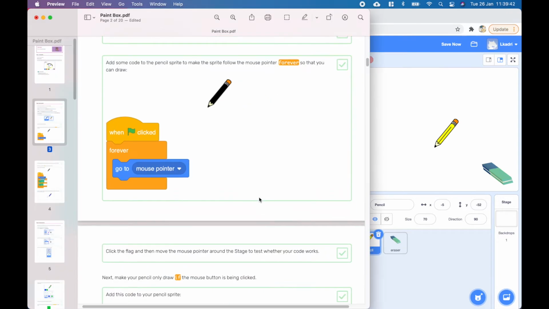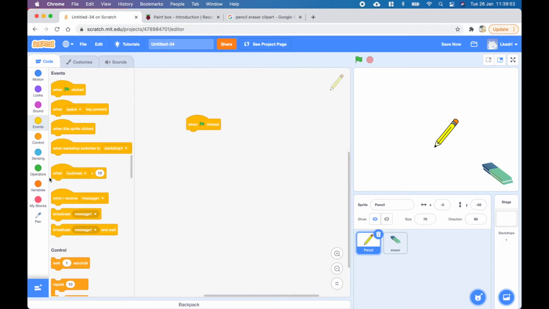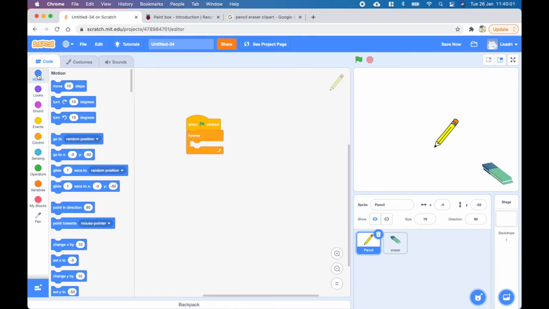The first piece of code that we need is to make the pencil follow the mouse. So we need to go to Events, when flag clicked, and then to Control, we want this to be happening forever when we run the game, so drag the forever block. We then want the motion block and click Go To. We don't want it to go to a random position, we want it to follow the mouse pointer. So when I press green, the pencil is now following my mouse.